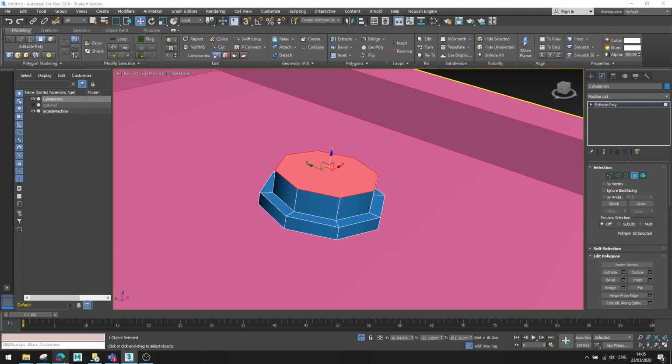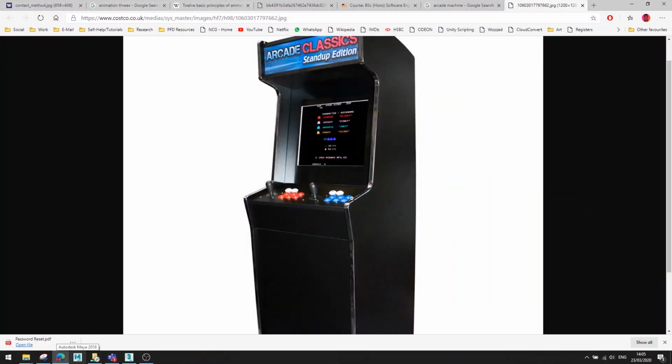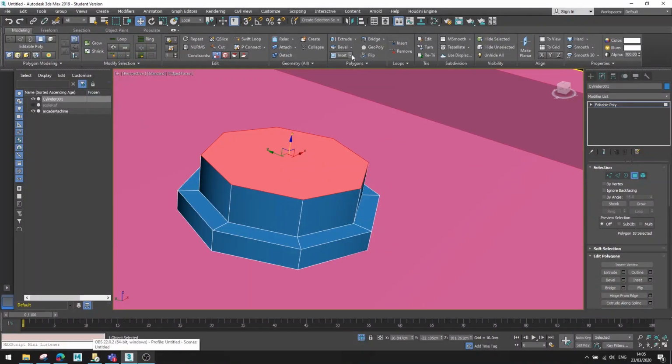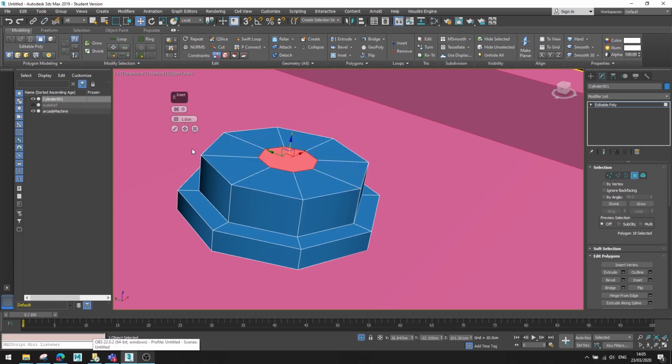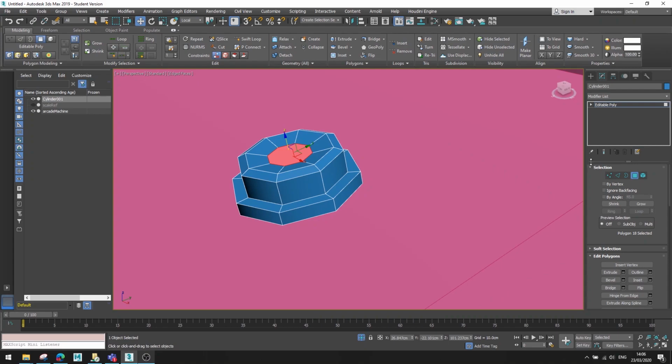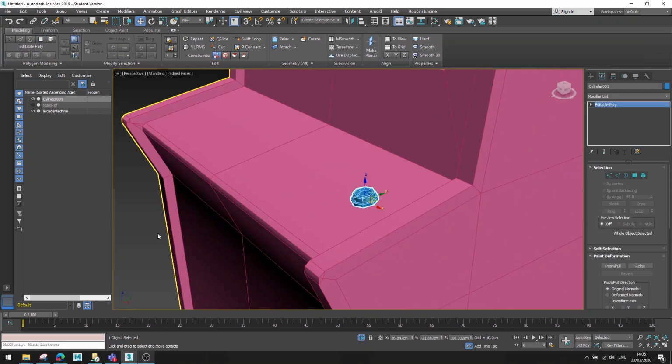And if we have a look at our reference, we might have a slight bit of an indent in the button. So we're going to use our inset tool just to inset that in slightly. Not so much, probably about that much there. Let's just inset that first and lift that up, and then inset again, just so that we've got a smaller part. Confirm that one, and then just recess that in. Great, so we've got our buttons.